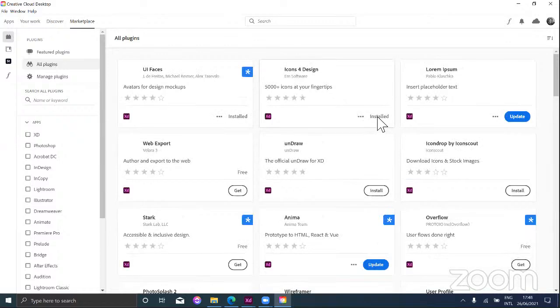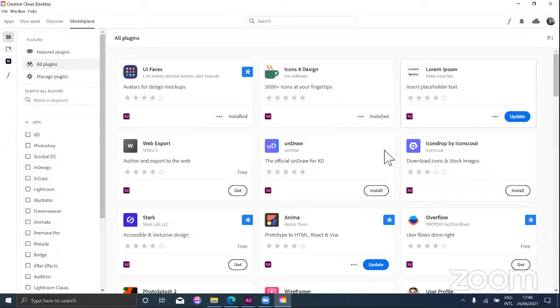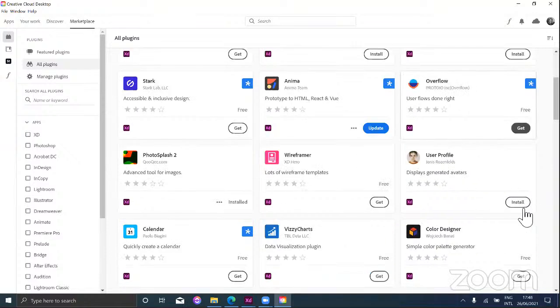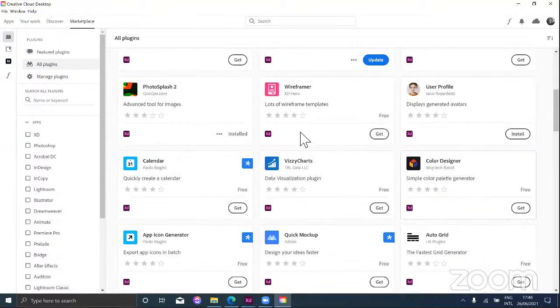click on install. You see here it's telling me install. Oh, it's telling me update. It's telling me install. So let's say you need one. Okay, I love this one. It's not installed. I can click on get, I can get it and I will be able to see it. So you can click on get to install any plugin.